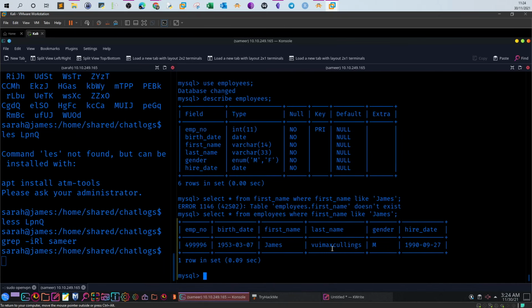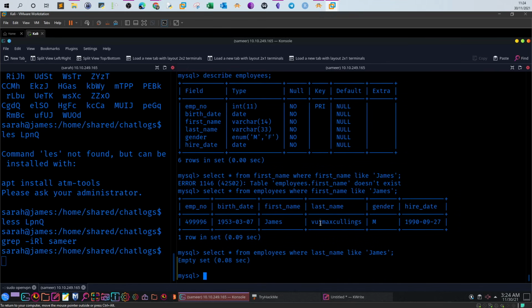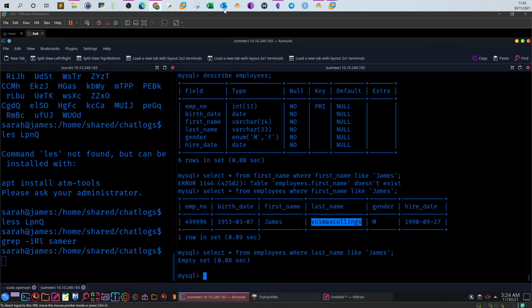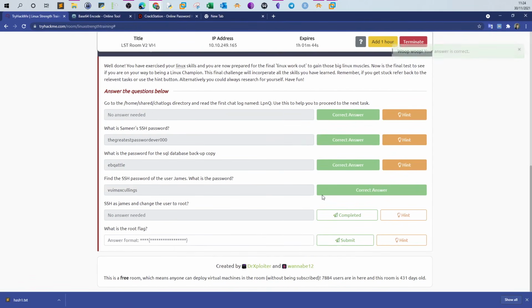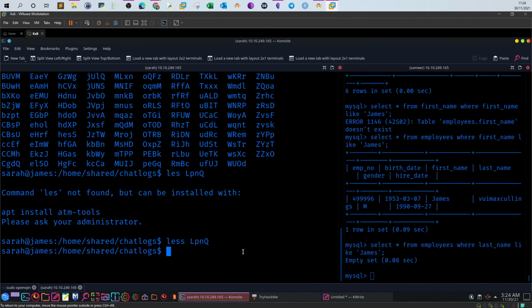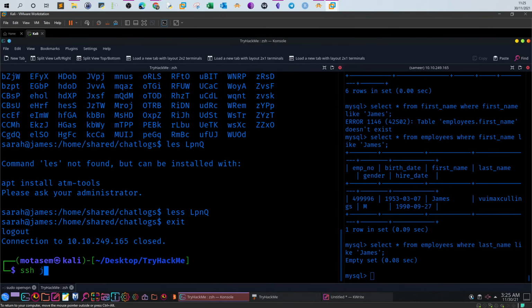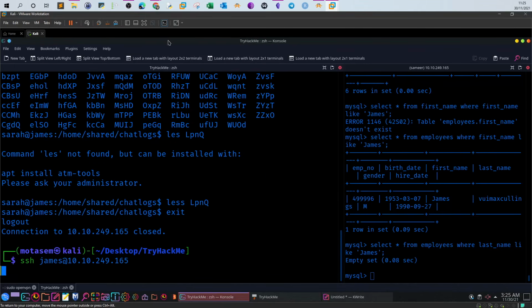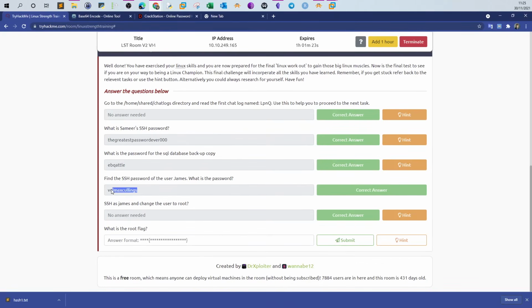So first name James, last name could be the password. Let's try now last name. Nothing. So this is the password, I guess. Copy that. SSH as James. Let's do this. So exit, SSH James at, password.